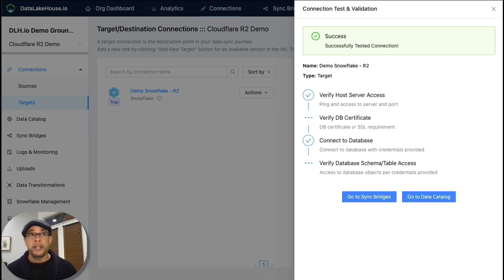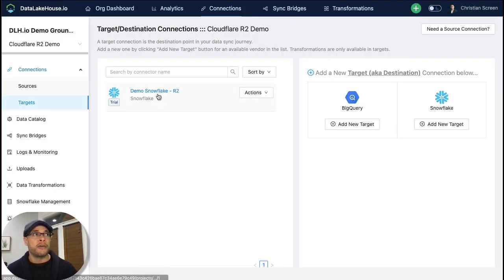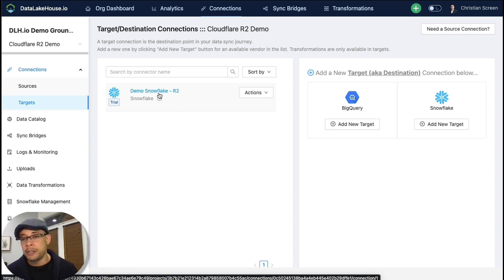Once you have a successful connection, you can then go to the sync bridge, and we'll step through that in a moment, but let's just take a look and make sure we can close the test and validation panel here. And let's just make sure that we have our target. Our target is here in the target connectors list.